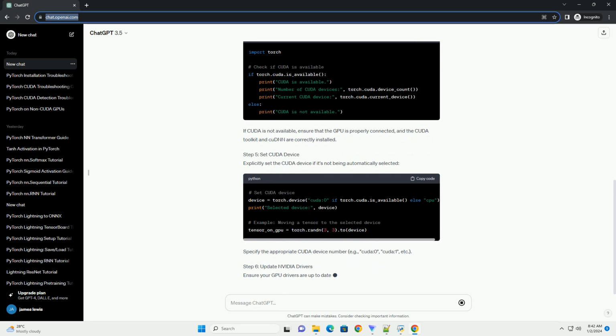Explicitly set the CUDA device if it's not being automatically selected. Specify the appropriate CUDA device number, example cuda:0, cuda:1, etc. Step 6. Update NVIDIA.